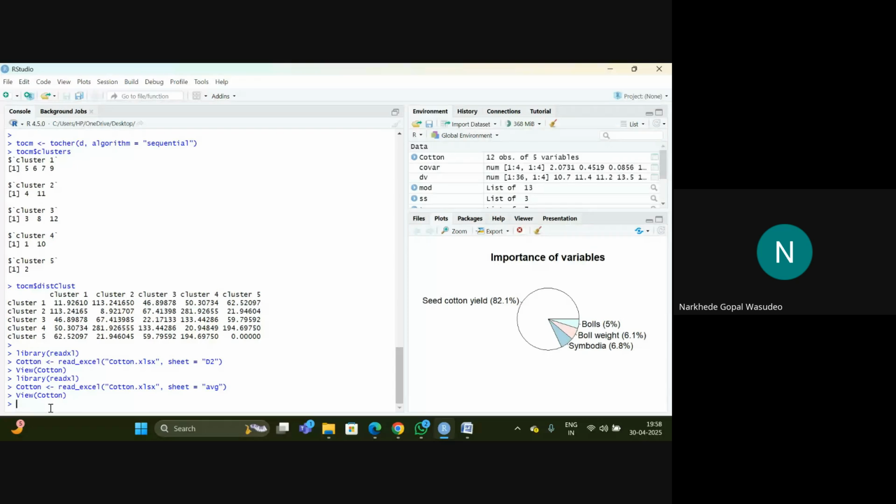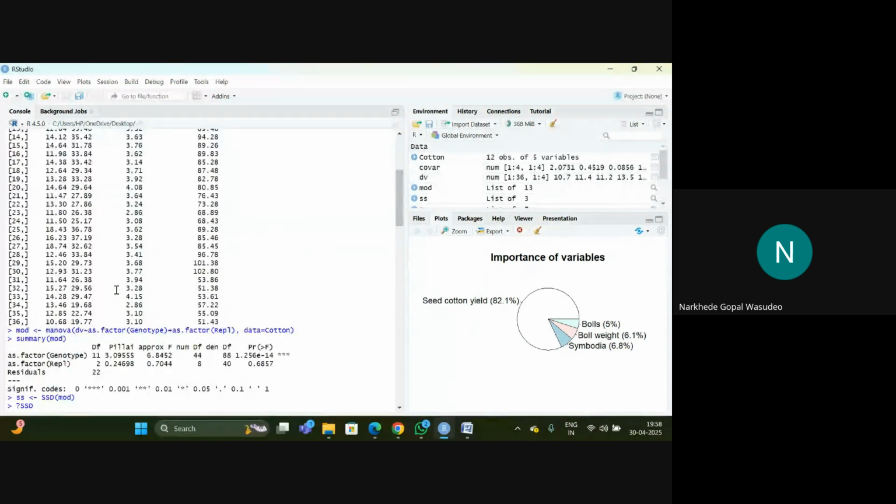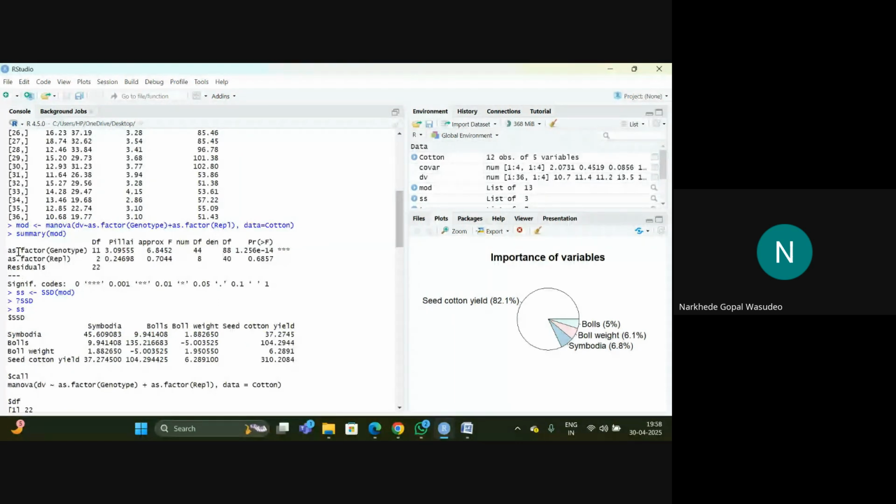As we have seen, here we have prepared the clusters. So it will determine the mean differences, whether they are statistically significant or not. If you go to the MANOVA, you will see here it is coming as significant, and your replication differences are non-significant. So that is the ultimate aim of MANOVA.